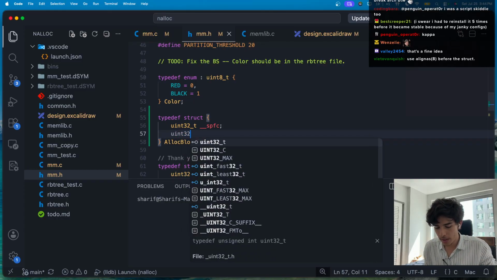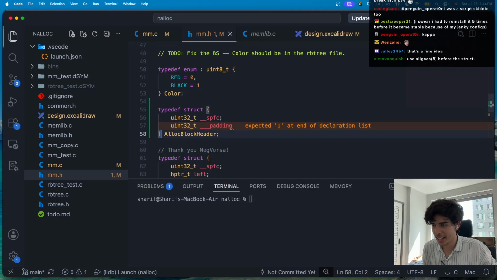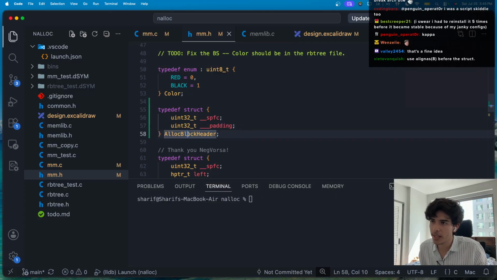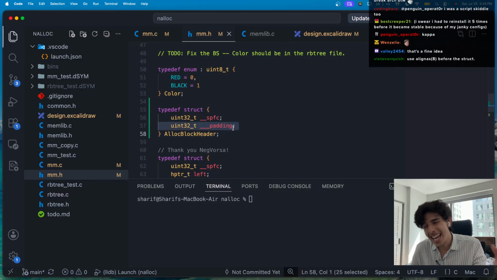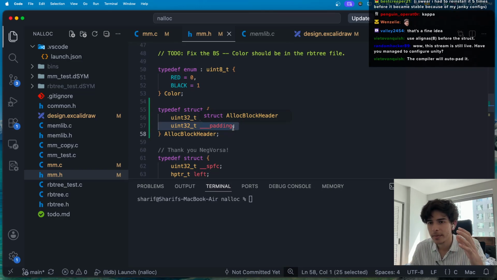Because we can just create another uint32 and just call it padding. And since everything is based on the size of this guy, everything just gets automatically 8-byte aligned. It just feels like I'm wasting space. And I don't like that.